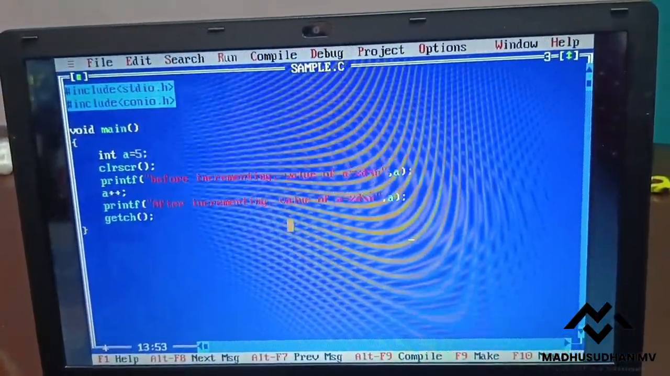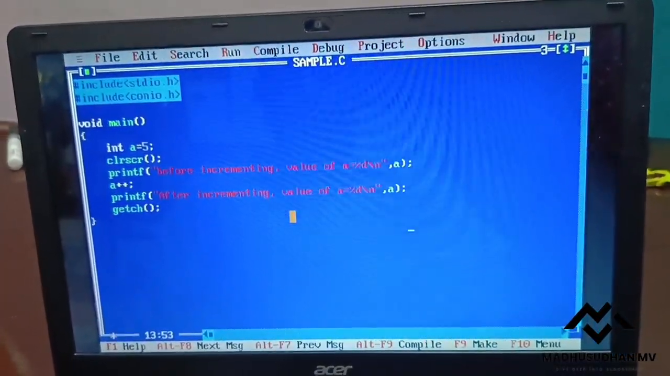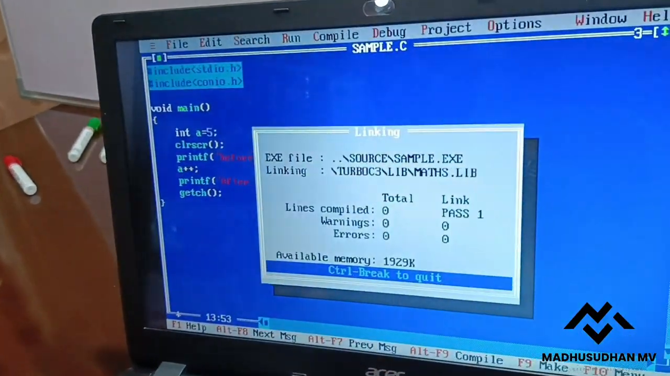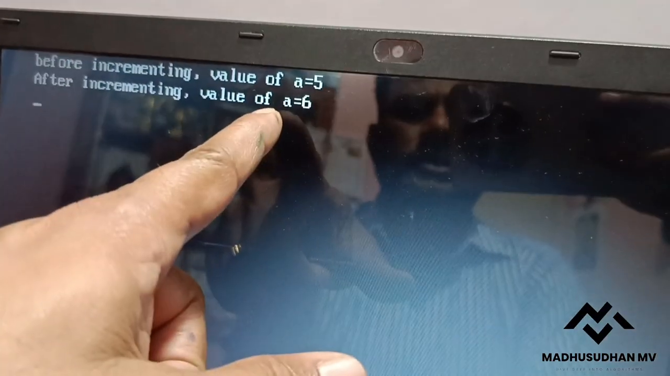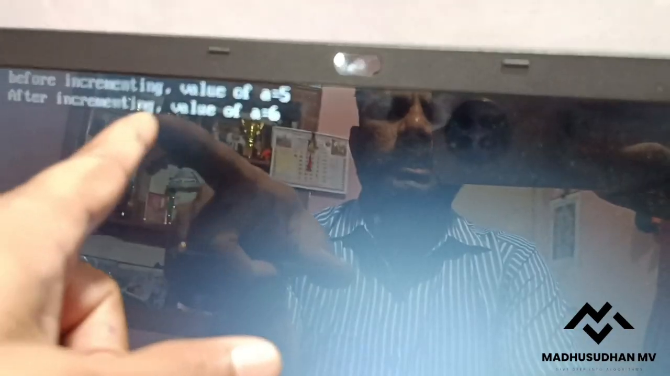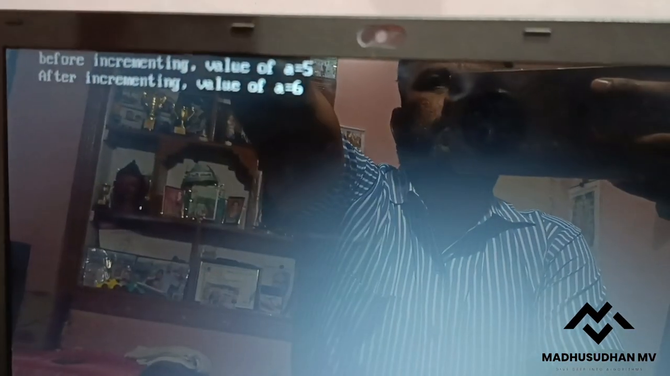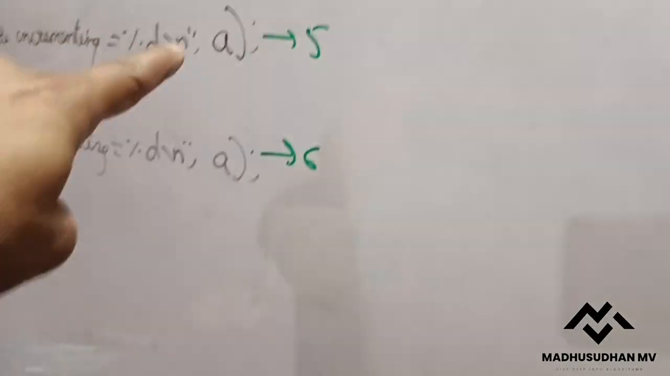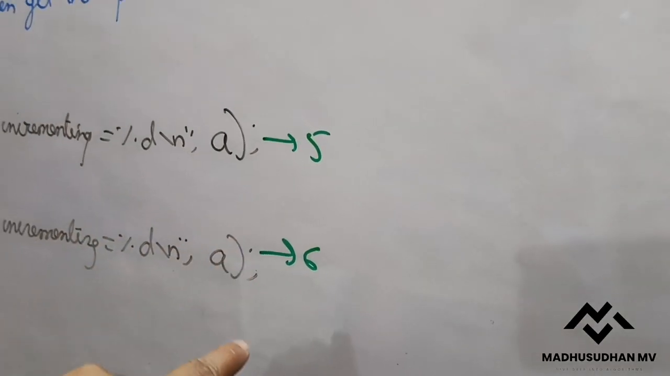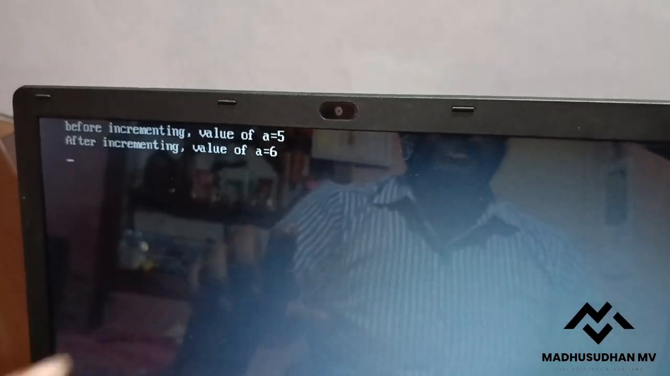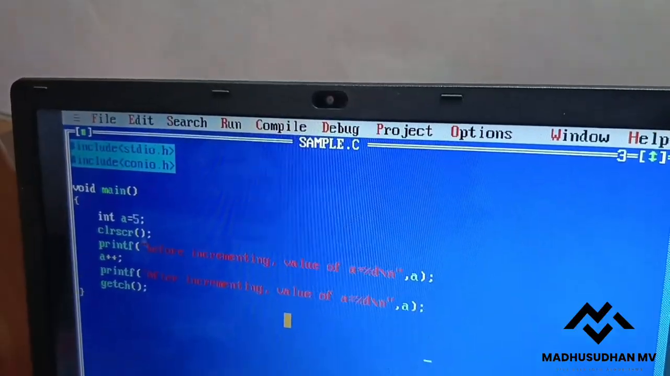Okay, so let us check for the errors first. No errors. So then I checked, see, before incrementing value of a is equal to 5, and after incrementing value of a is equal to 6. Exactly what we thought: first print 5, second print 6, same thing we got now. 5 and 6 we got, okay.